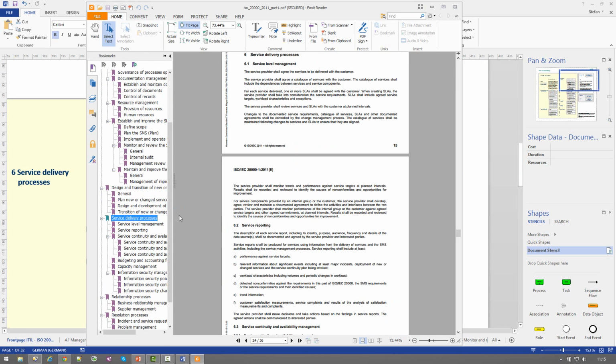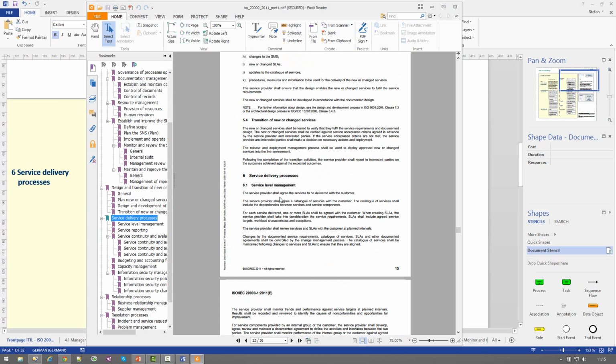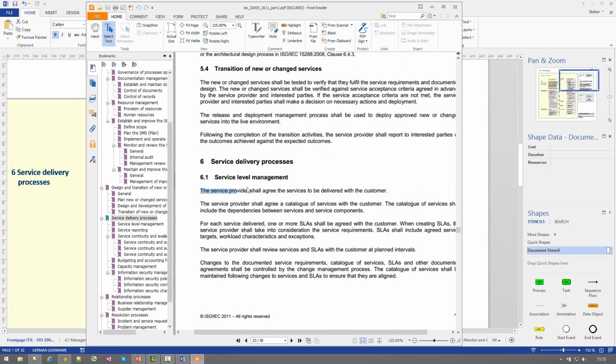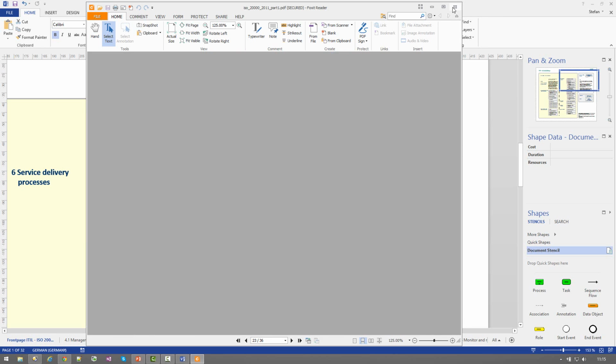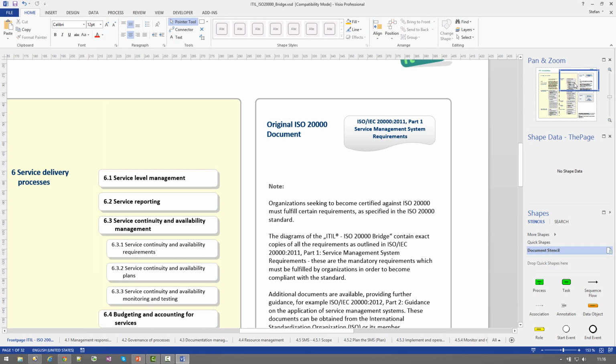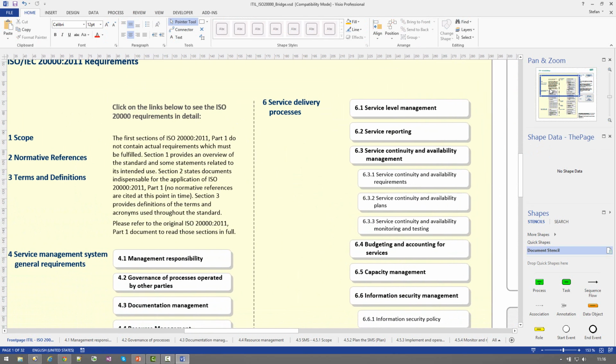If we scroll down a little to service level management and then zoom in a bit, we can see a typical example. The service provider shall agree the services to be delivered with the customer. In order to comply with the standard, you have to fulfill all these requirements. But then ISO 20000 will not tell you precisely how you can go about fulfilling the requirements. And that's where the ITIL ISO 20000 Bridge comes into the picture, because it provides advice on fulfilling these requirements.